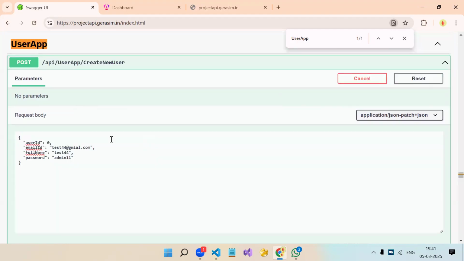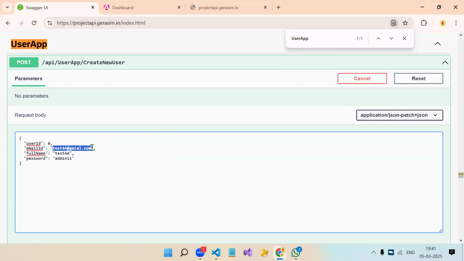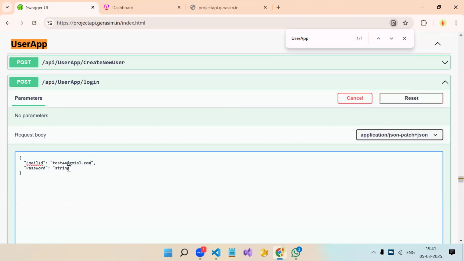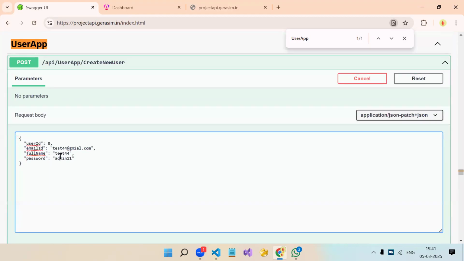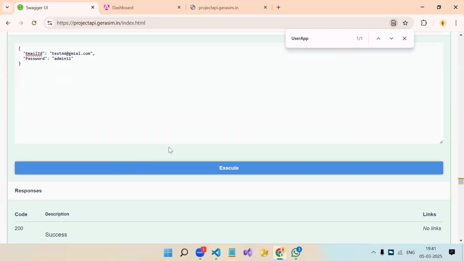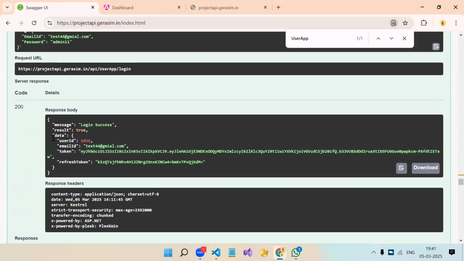Now I want to do the login. So this is my login. Let's try login is happening or not. Password was admin11. Execute. Fine. So login is working.